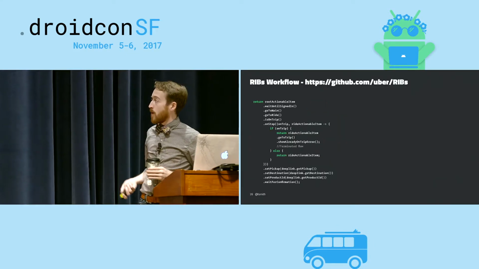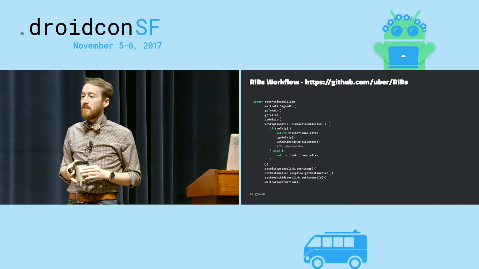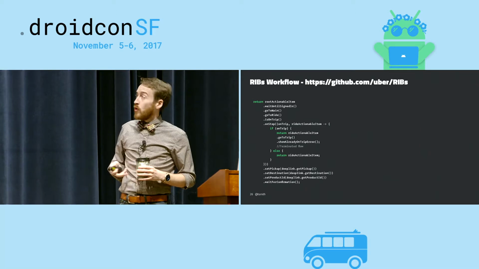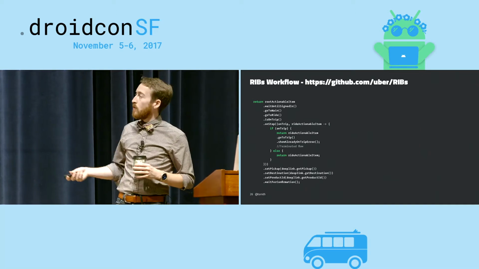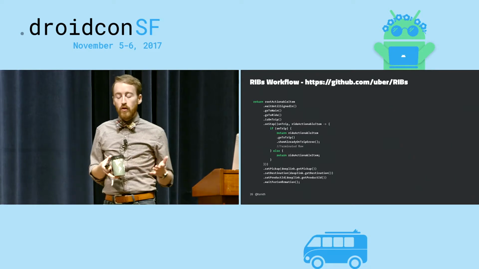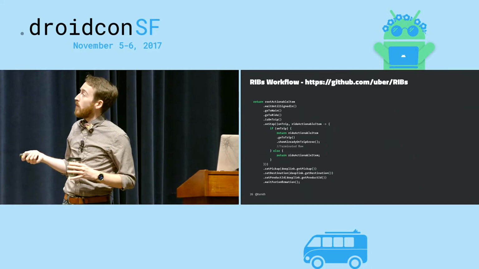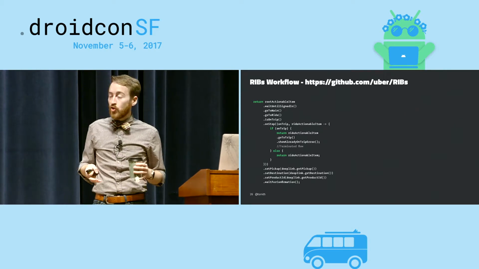And since we open sourced our RIB architecture yesterday, which is a cross-platform architecture that we use for the base of our apps, I wanted to show you a bit of the implementation, and this is again a simplified view of that. But this uses our workflow tool, which exists within the RIB library, to describe a deep link. And this navigates our RIB tree.